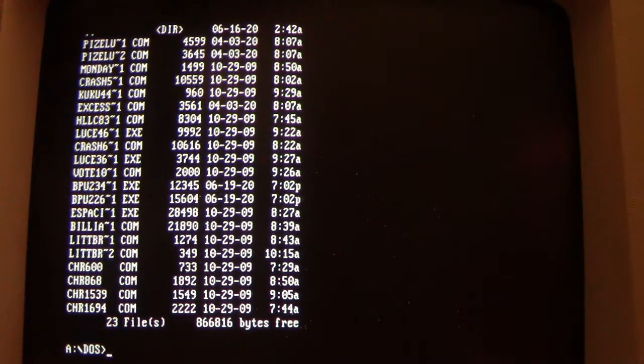It does have a payload that's supposed to be of a Russian Christmas, but again, because of the way the virus behaves during infection and locking up the system, I can't show you that. So the 3 variants that we are going to look at are Christmas 600, Christmas 1539, and Christmas 1694.